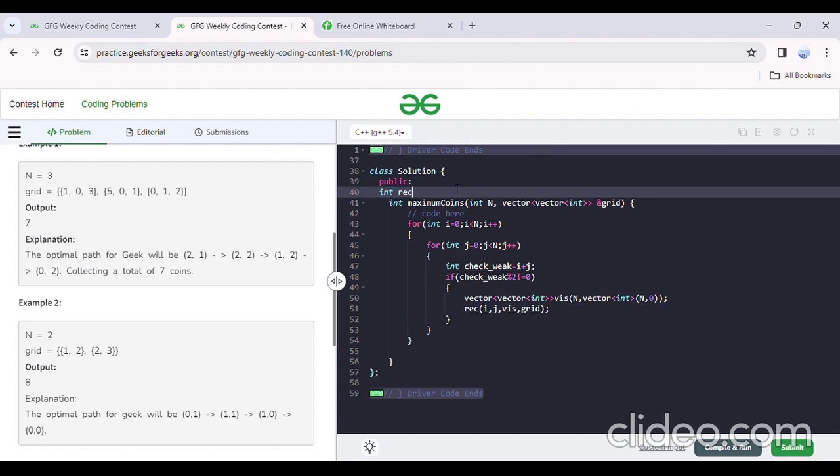Recursion: int i, int j, and vector of vector int visited, and vector of vector int grid.